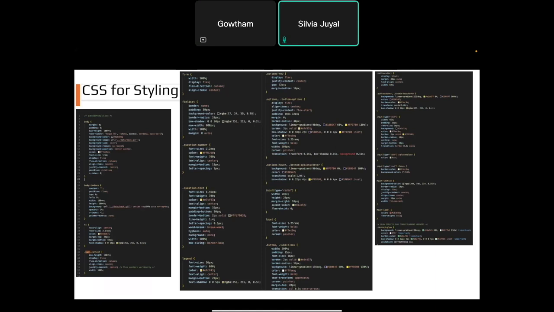Everything is responsive across devices, so it can run on all devices and resize automatically for mobile users. Overall, our CSS turned a basic quiz into a visually immersive experience.